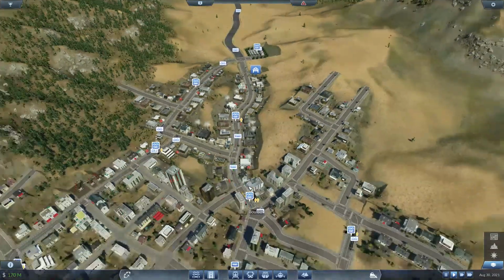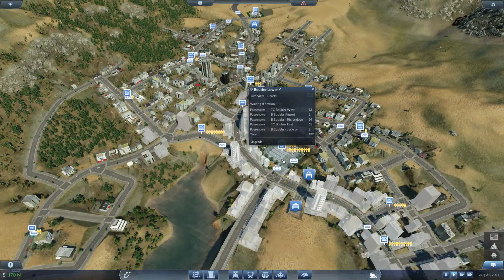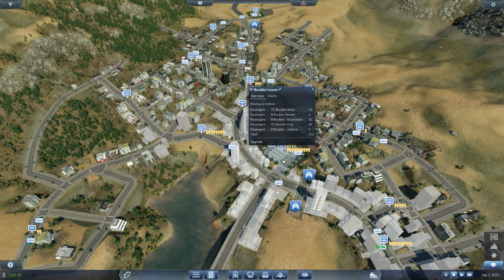So now that is created, we can go ahead, and there shouldn't be as many routes going in here. So there should be the airport route, there should be the Richardson routes, the Jackson routes, and then there should be the 2 tram connects as well. So overall 5 routes, and actually 3 of them are trams.